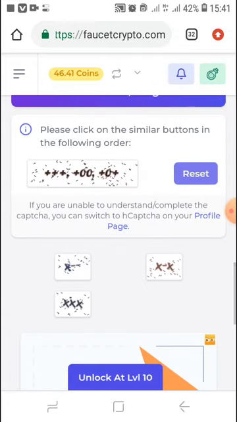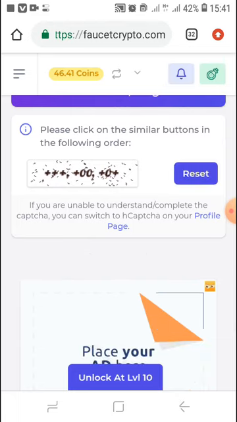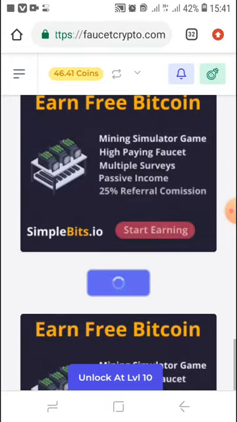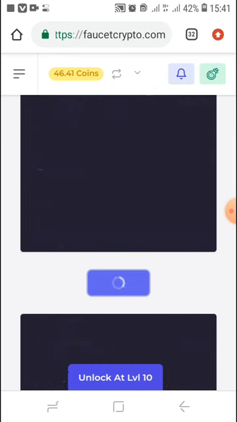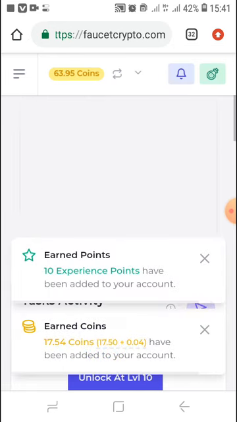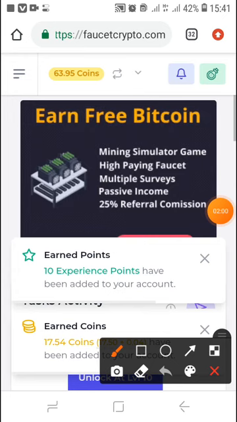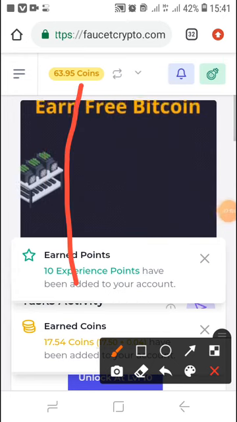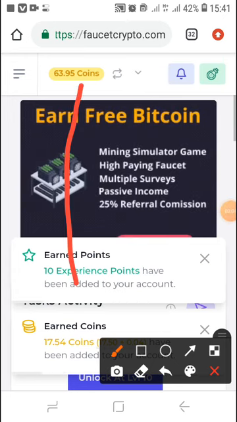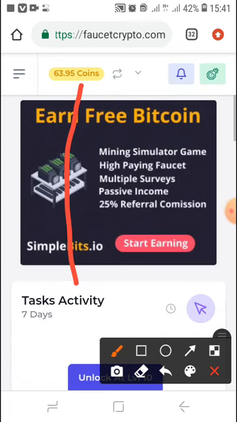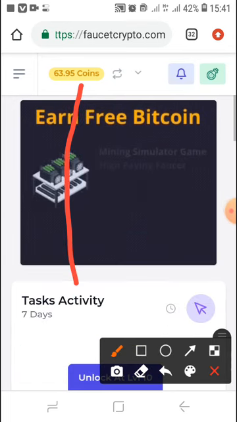So there is a captcha. You have to solve this captcha and earn. So solve this captcha and click on get reward. You will see that the reward has been added. So 63 coins you can see here, and previous was 46 coins, and now you will earn by watching ads.